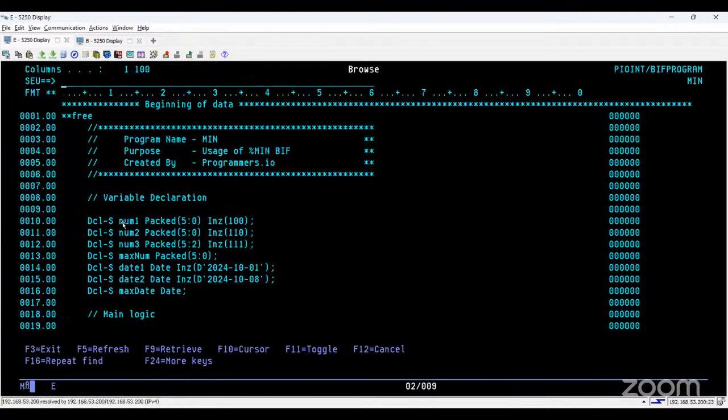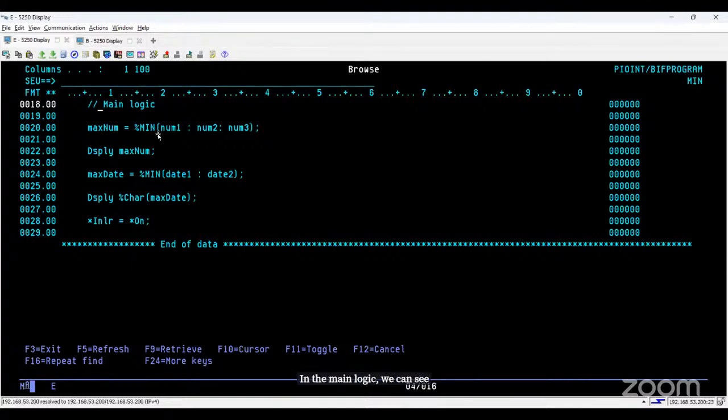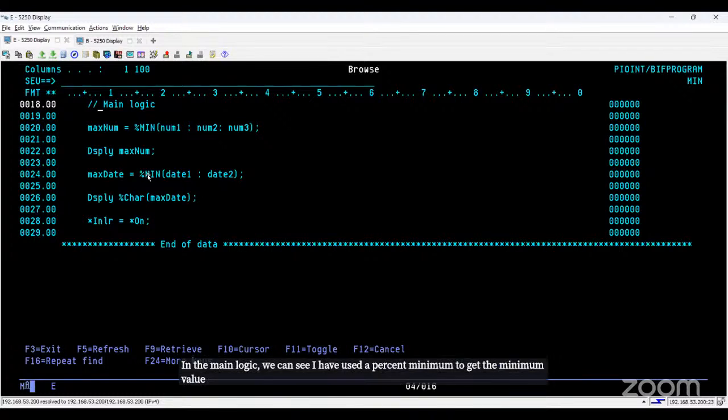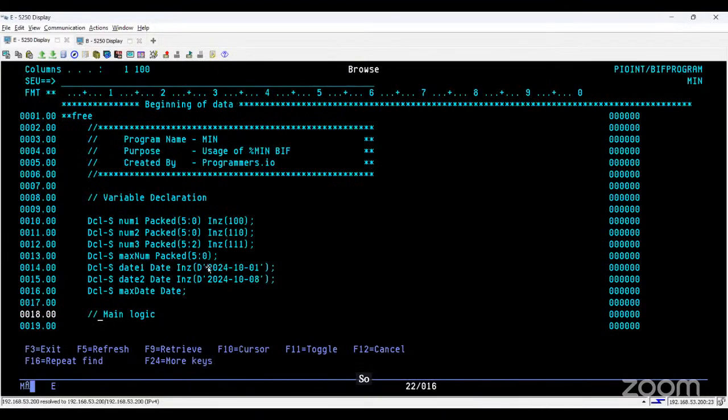So here we can see the values in num1, num2 and num3, which are 100, 110 and 111. And date1 and date2 have 1 October 2024 and 8 October 2024. In the main logic, I have used %MIN to get the minimum value among these three variables, and also passed the dates to the %MIN built-in function to get the minimum date. So here we know the minimum value is 100 and the minimum date is 1 October 2024.